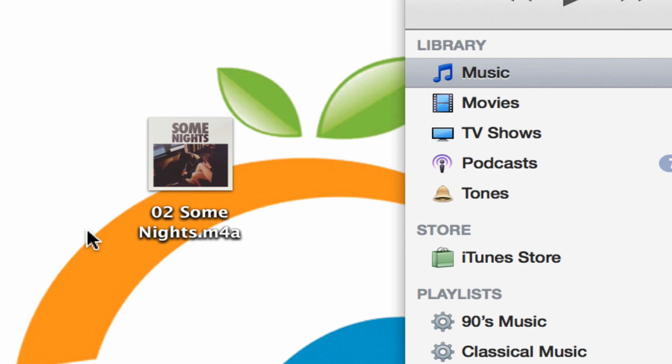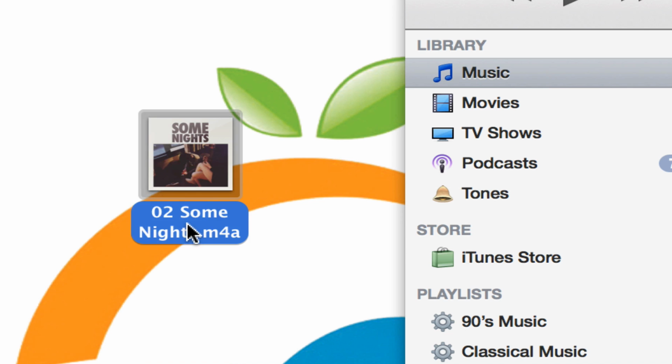So right now, I'm not on the file. I click on it, it's highlighted. I click again, and see how the text there turns light blue? Anytime text is light blue, you can change it. So I'm just going to rename this file M4R. Sorry, R.